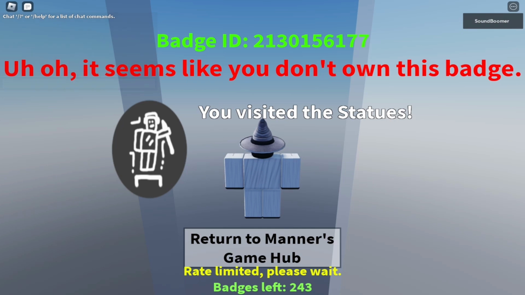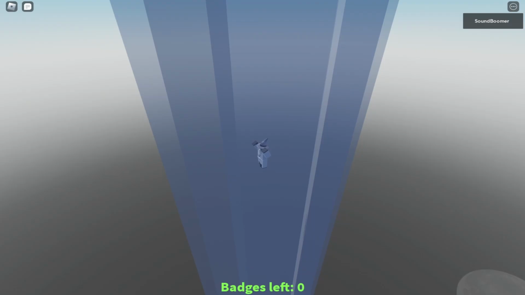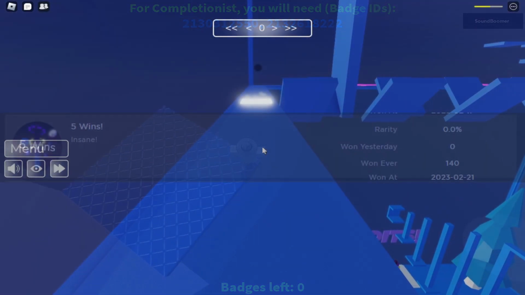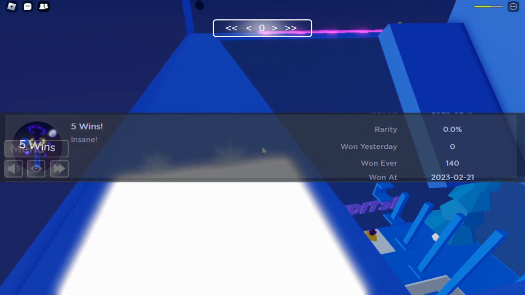Okay, these are just 3 badges from the hub, added for no reason. This badge requires you to have completionist. The first badge requires you to win the Galaxy Tower 5 times.